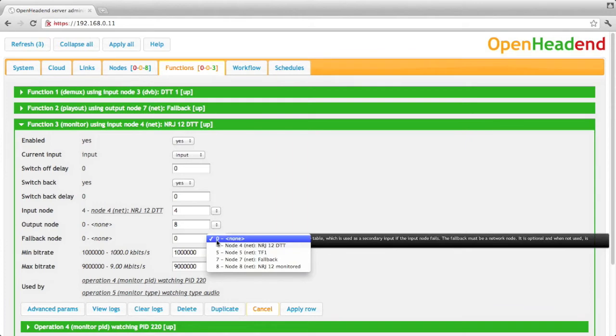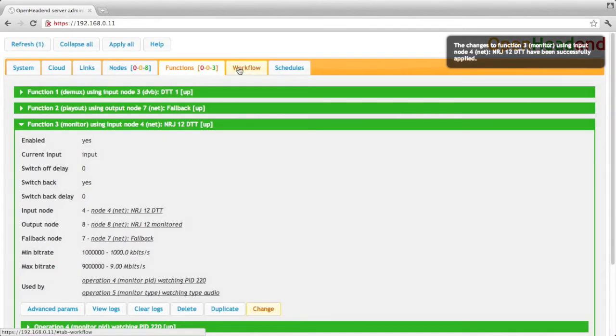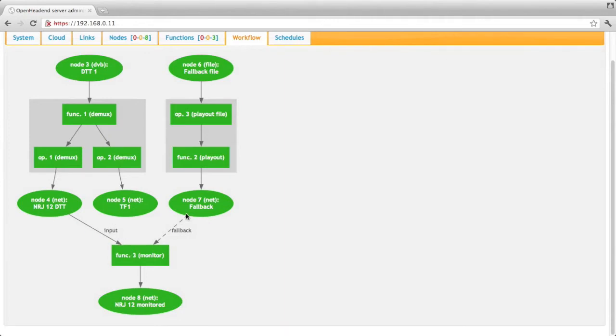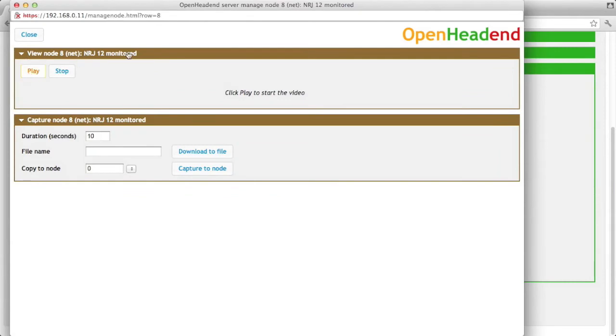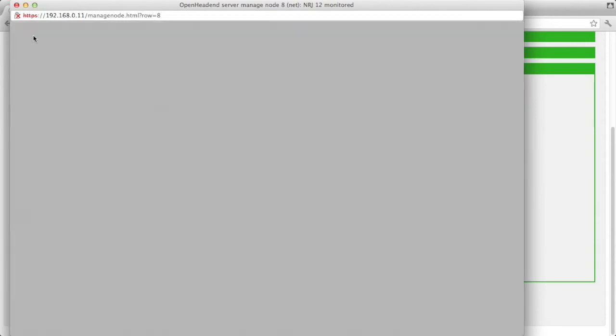I can also configure a fallback input, so the fallback we've created in the previous tutorial, and then apply. So if you have a look at the workflow now, the monitoring function has one input that is currently in operation, and a fallback that is not in operation because it is dashed here, and it outputs the input to the NJ12 monitored net node. So if I go on this one, I can see that it has the current show of NJ12.